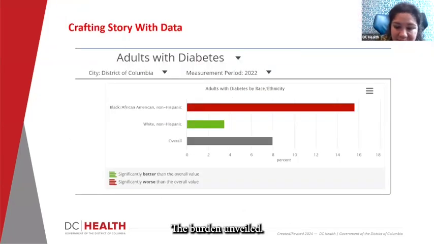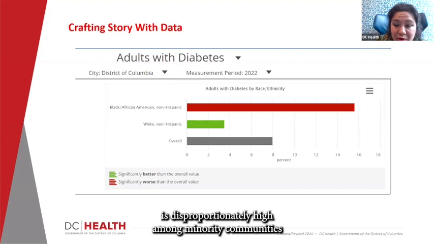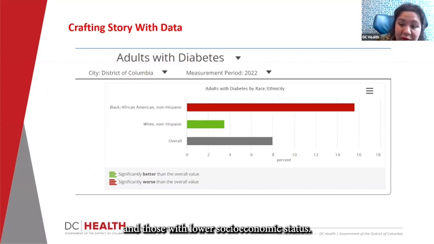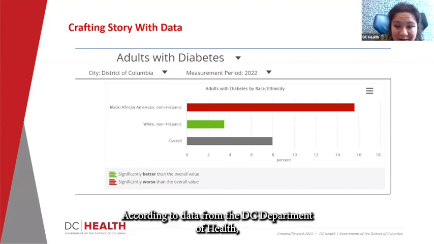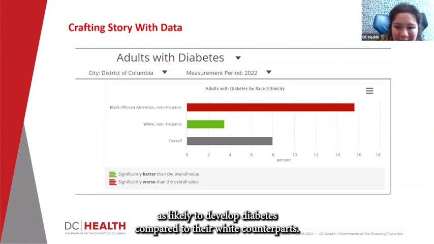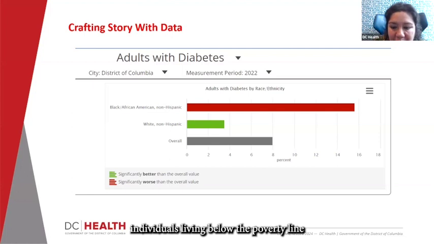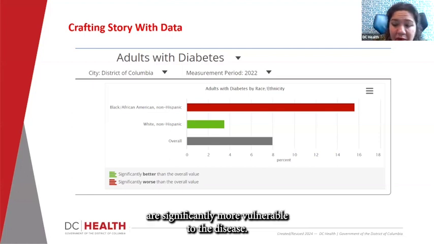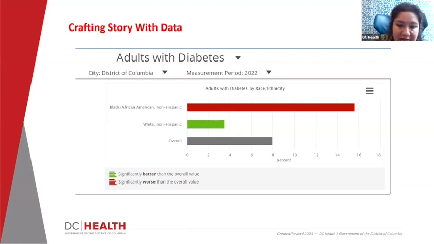The burden unveiled. Our journey begins with a stark realization. Diabetes is more than just a health issue, it's a socioeconomic one. In Washington, D.C., the prevalence of diabetes is disproportionately high among minority communities and those with lower socioeconomic status. According to data from the D.C. Department of Health, African American and Hispanic populations are nearly twice as likely to develop diabetes compared to their white counterparts. Furthermore, individuals living below the poverty line are significantly more vulnerable to the disease, highlighting the intersection between health and socioeconomic disparities.